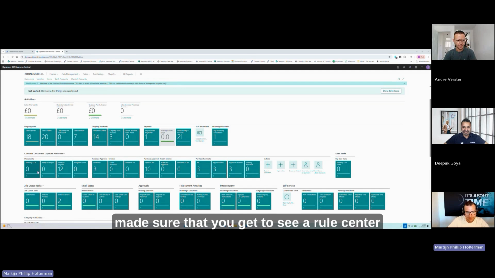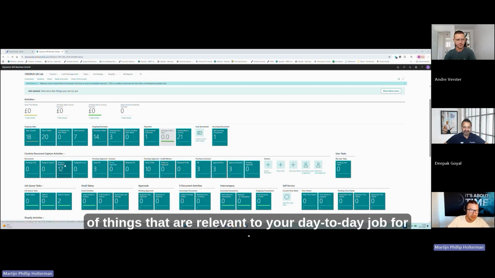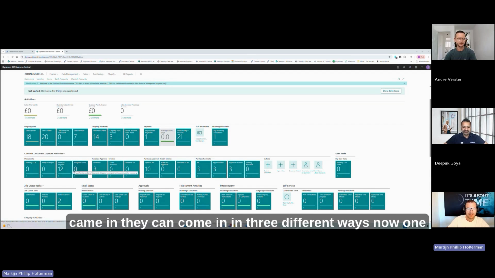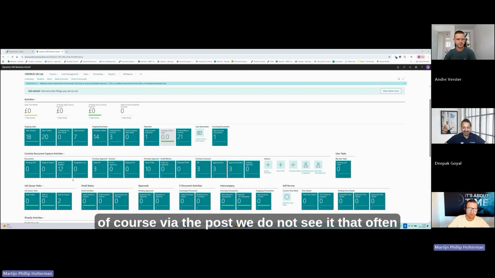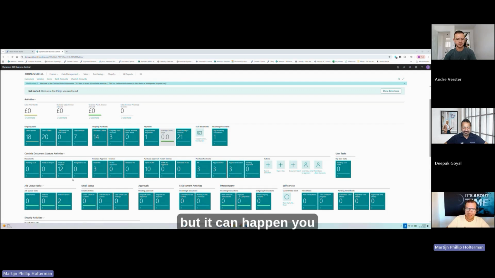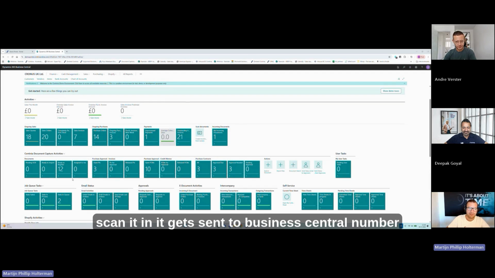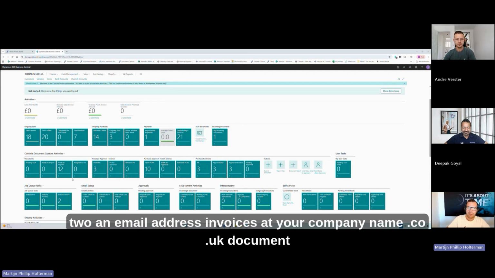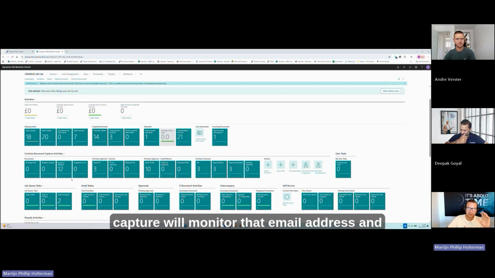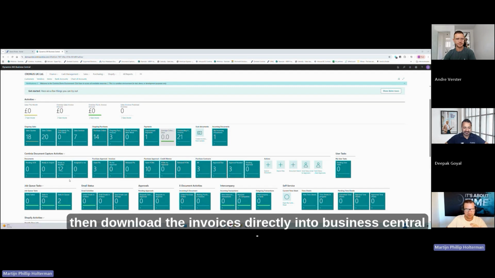We made sure that you get to see a role center as the accounts payable team, where you can see a lot of things that are relevant to your day-to-day job. For example, over here on the left-hand side, you can see how many documents came in. They can come in 3 different ways now. One, of course, via the post. We do not see it that often, but it can happen. You scan it in, it gets sent to Business Central. Number 2, an email address, invoices@yourcompanyname.co.uk. Document Capture will monitor that email address and download the invoices directly into Business Central.